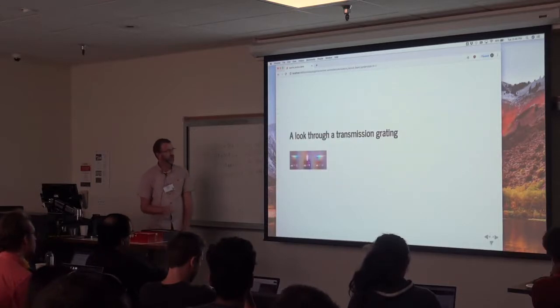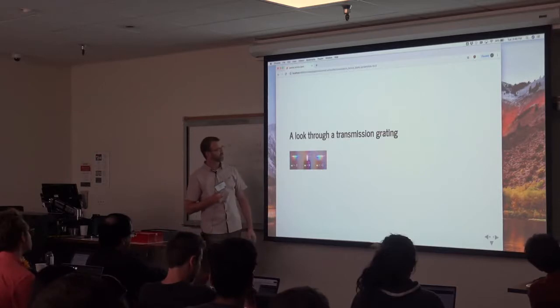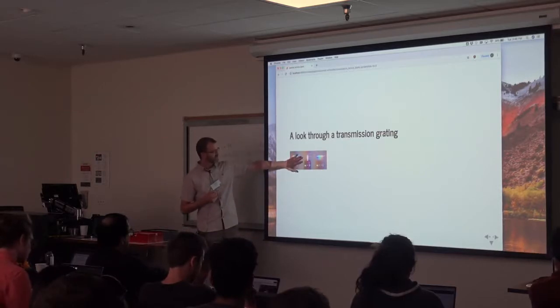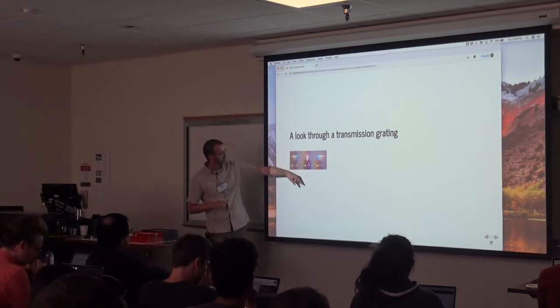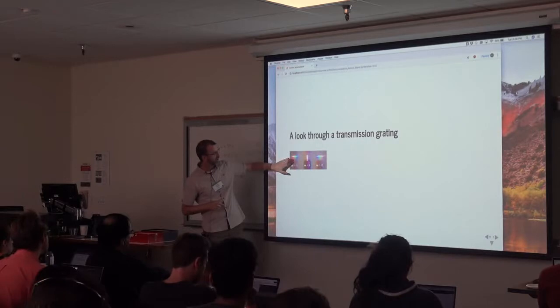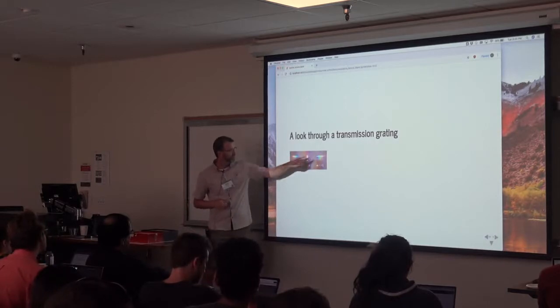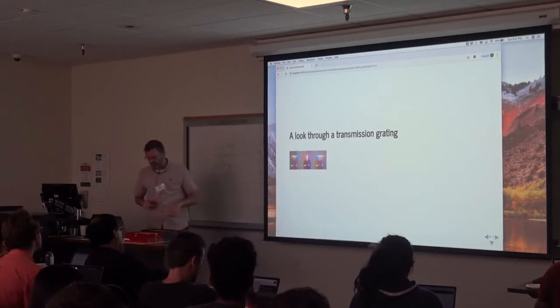So that's with light through a slit. Let's move towards a grating. This is now not just two little slits. This is lots and lots of slits, hundreds of slits per millimeter. And if you shine white light through here, you get this effect that we were just looking at.